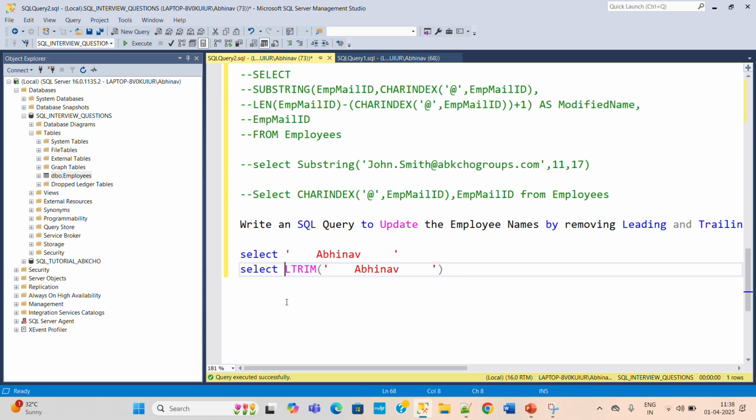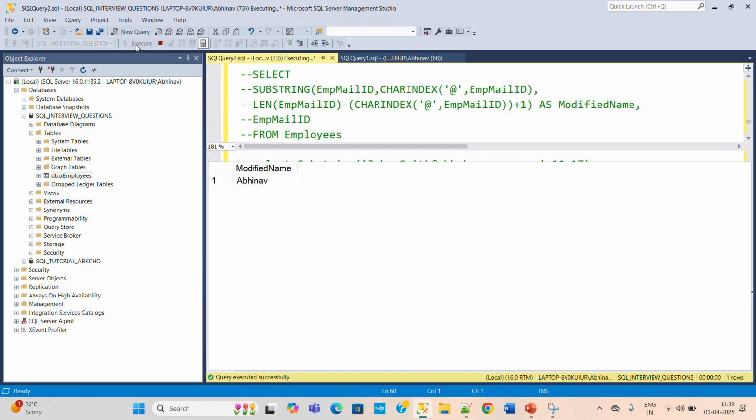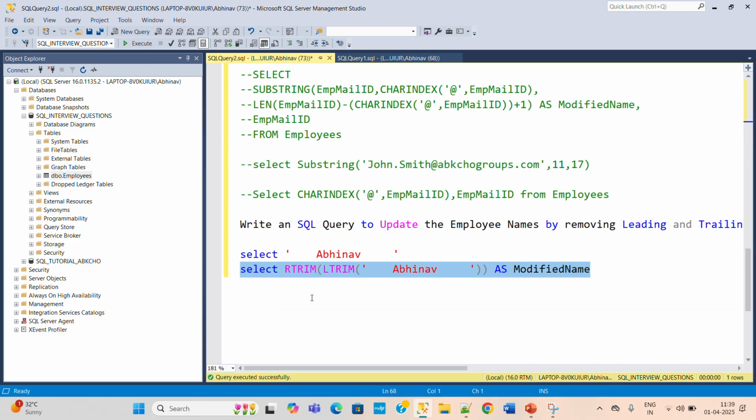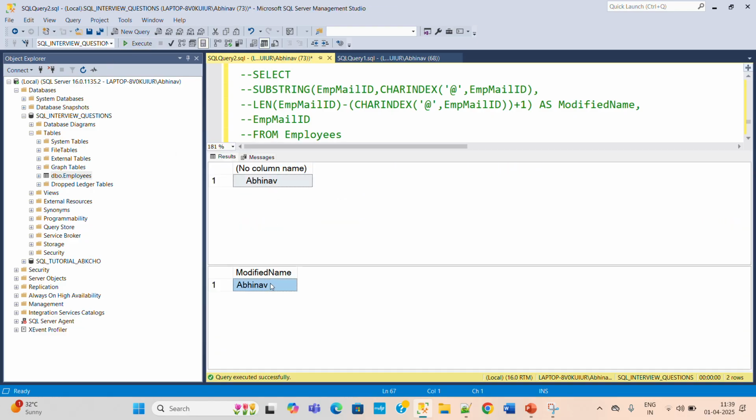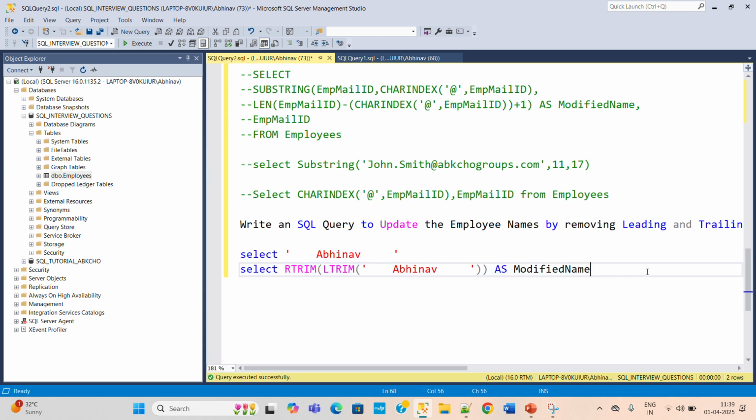And now remove the spaces from the back, meaning trailing spaces. Use rtrim on top of this ltrim, as modified name. Okay, so this is your final query. So this also you can use. So see here, now we don't have spaces from the ltrim and rtrim. So execute both of them once. So see here, copy this and check this.